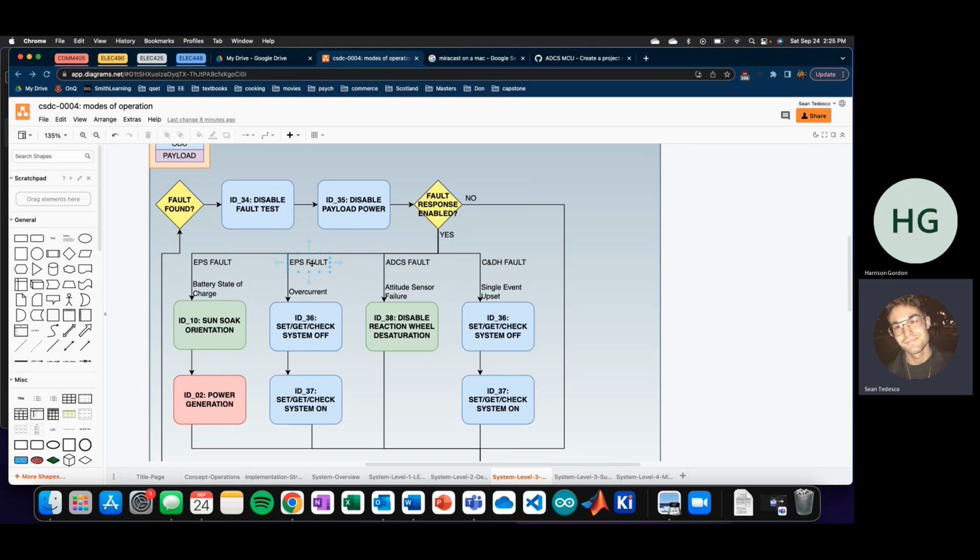Another one is another EPS fault, our overcurrent. We're going to do a telemetry request on all the different systems, set the system off, make sure that it's off, compare the expected state with the actual state, and then do the same thing and turn it on again. Usually if it's an overcurrent, it's something to do with a single event latch up, and a really good remedy for that is simply power cycling it.